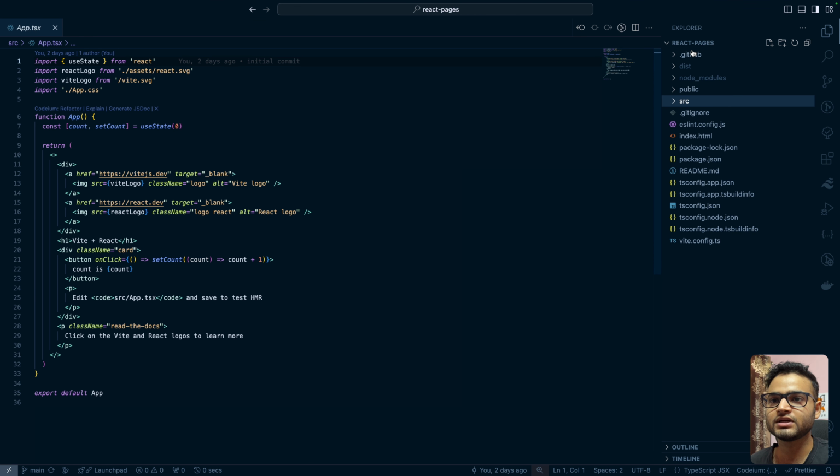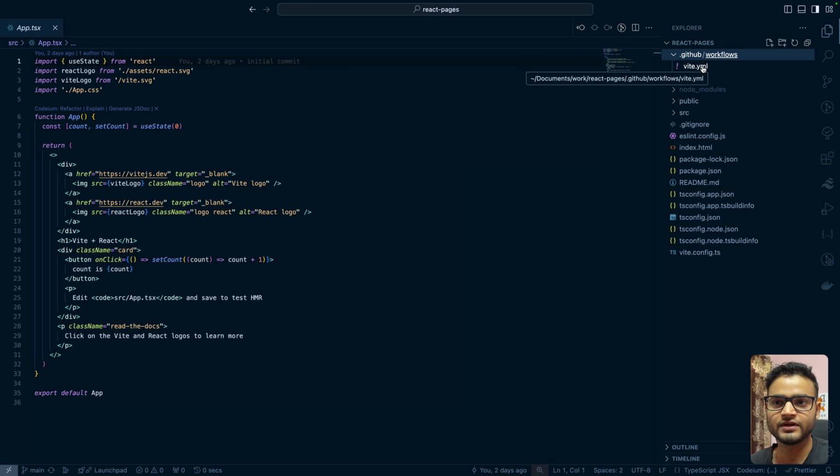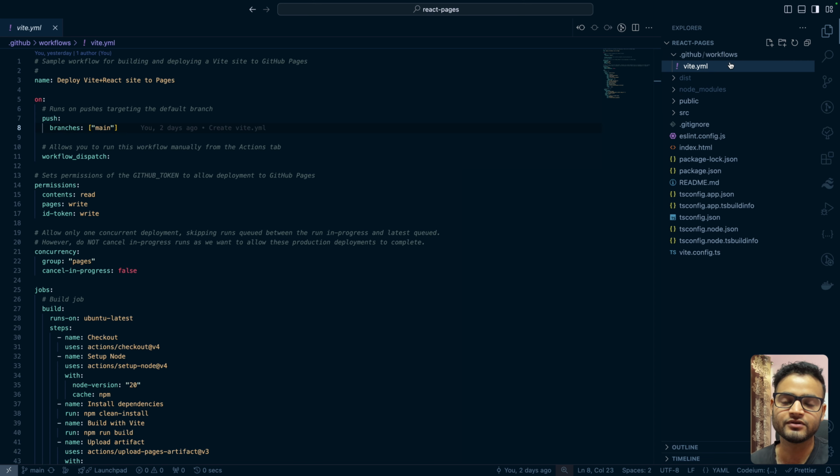So back in your project, create a .github folder, and inside that folder create a Vite .yaml file. So it should be under the workflows folder first. In that file, you can name the workflow anything you want. Then we want to run it when there is any new commit on the main branch, or we want to run it manually using the GitHub Actions page.